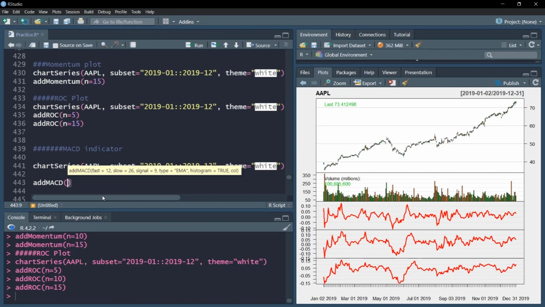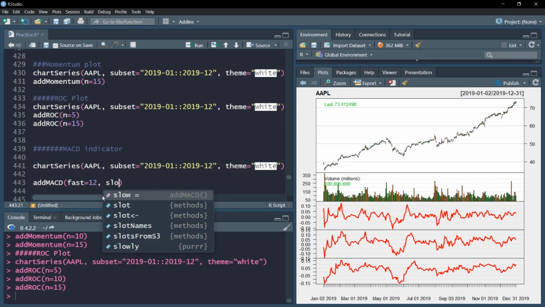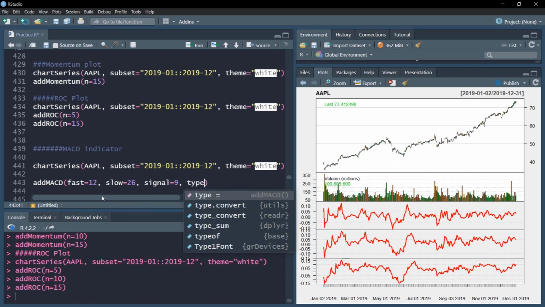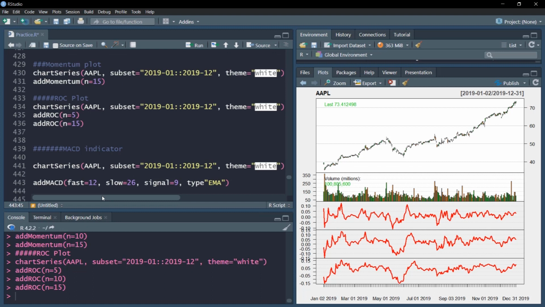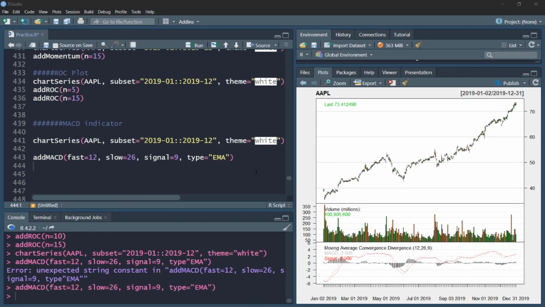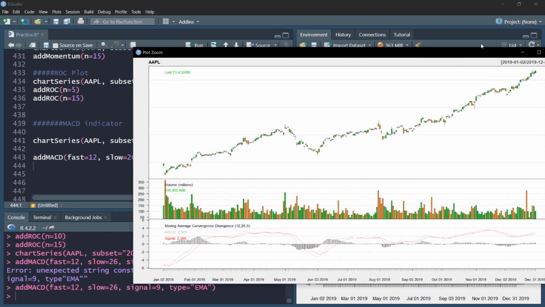In the MACD line, first we need to provide the faster one. Let's start with 12. We'll change it later depending upon our requirements. Then the slowest one, 26, and then the signal line, maybe 9 days, and let's keep the type as EMA to make it faster. So let's plot the plot afresh. Let's change the indicators, so you can see it appearing at the bottom.